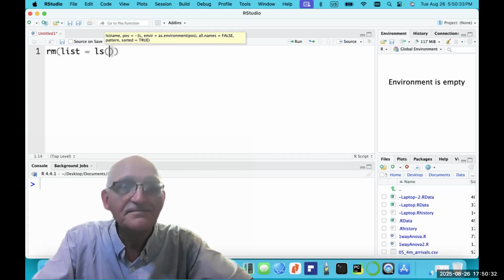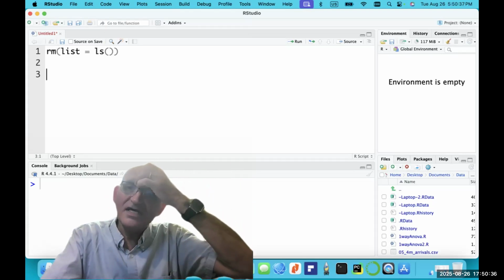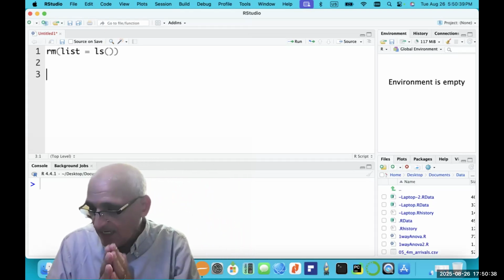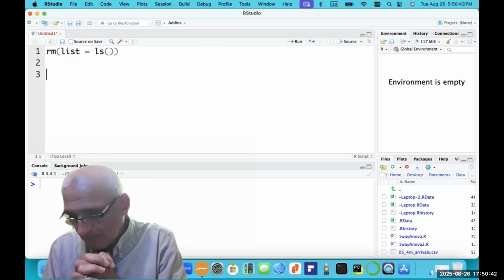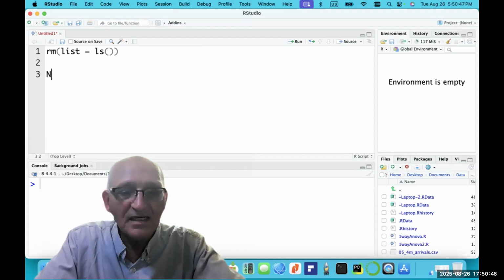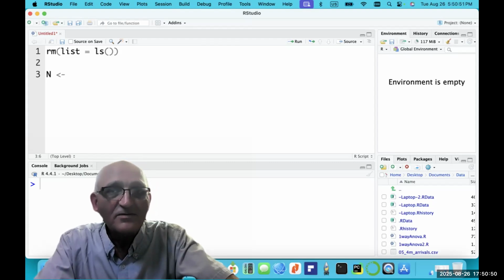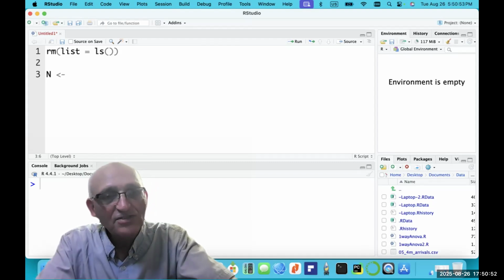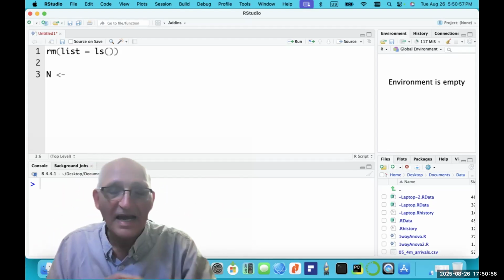Equals ls. So that would clean the environment. Even if there are any variables, they would be deleted. And then I will start thinking, how am I going to do that? Really, all I need is, what is n? N is the number of simulations, right? Number of simulation runs, the replicates in the jargon of math.